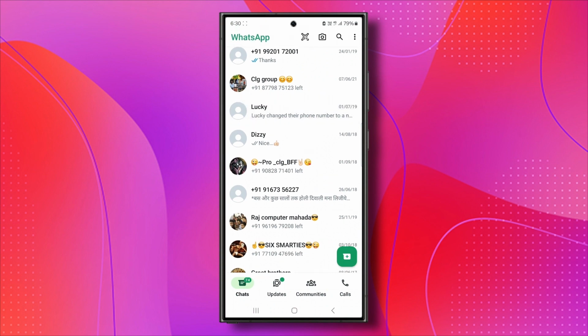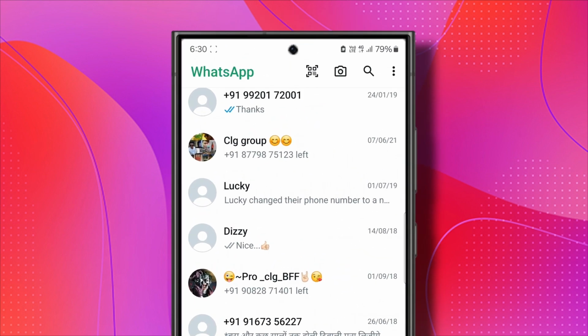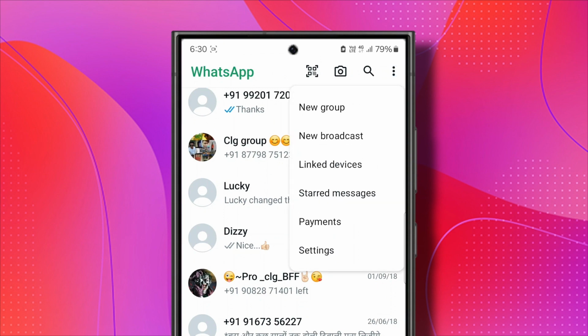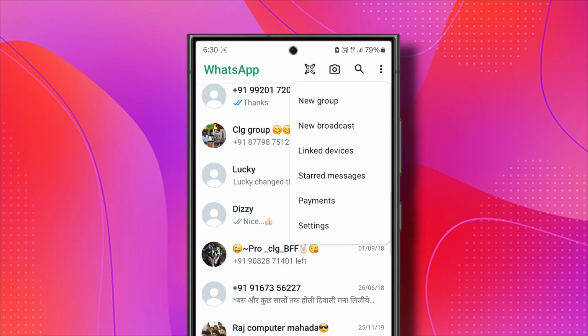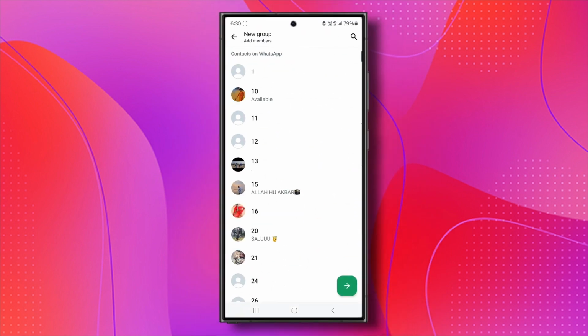On Android, you'll find three dots in the top right corner, while on an iPhone, there's a Create button represented by a square with a pen or pencil in it. Click on those three dots, or the Create button, and tap on New Group. On an iPhone, simply tap on the Create button.